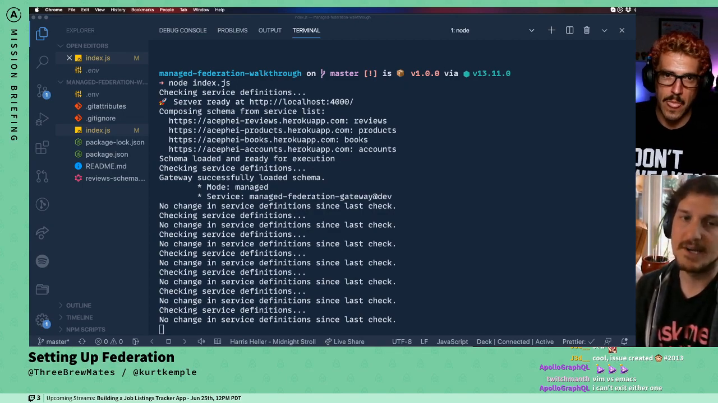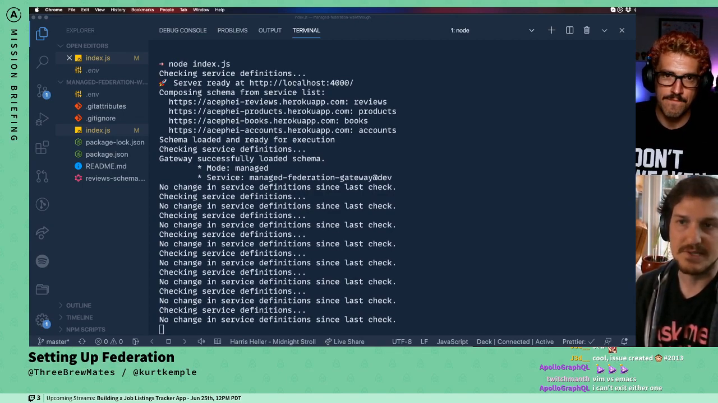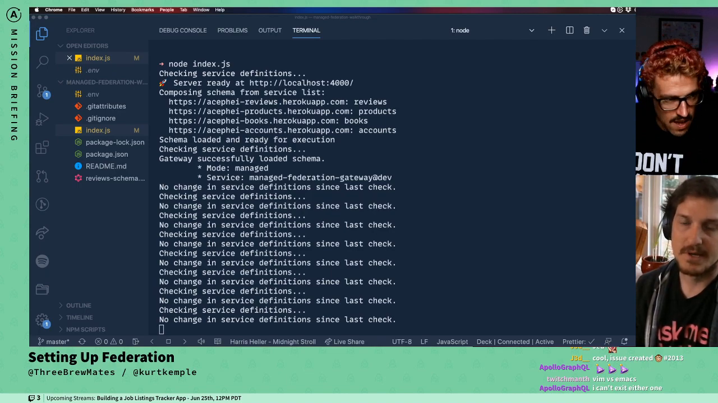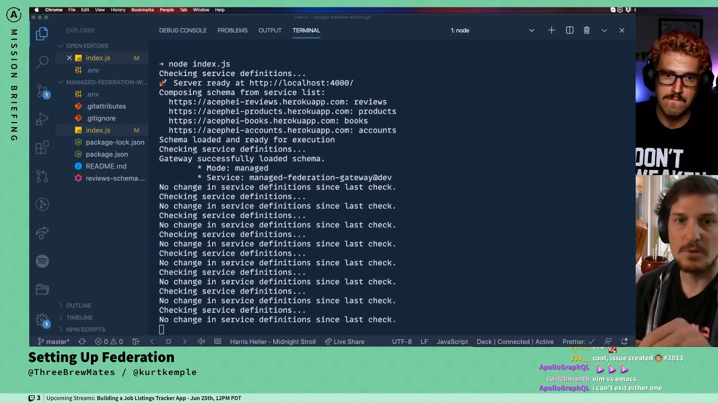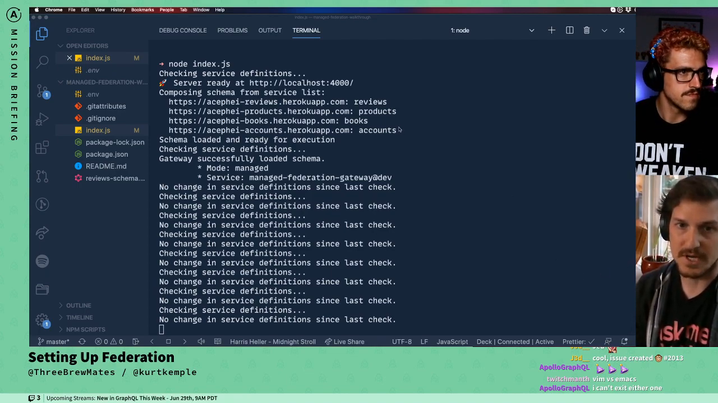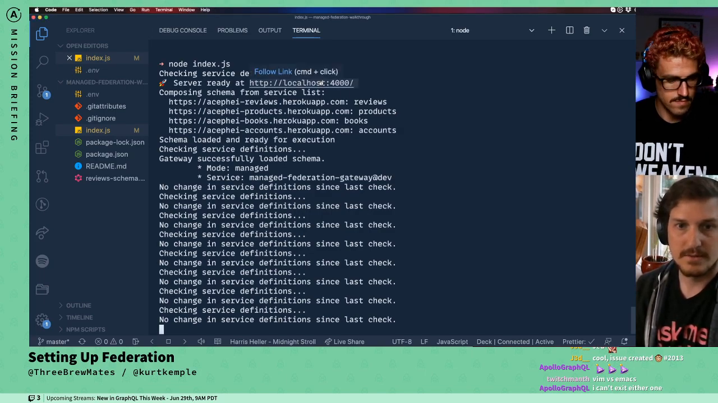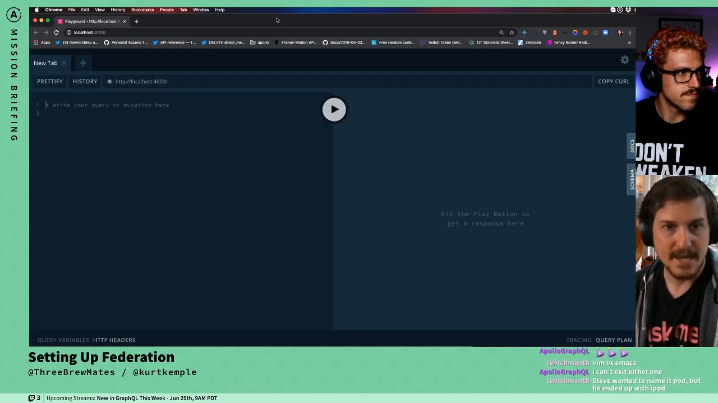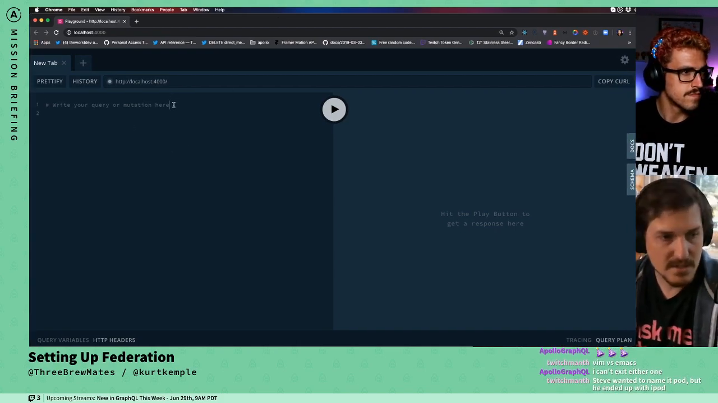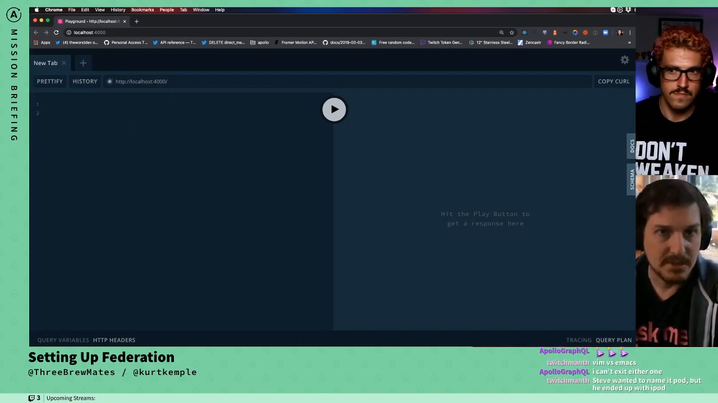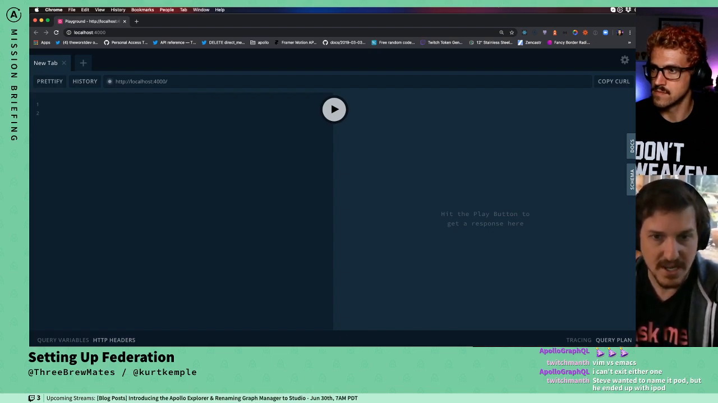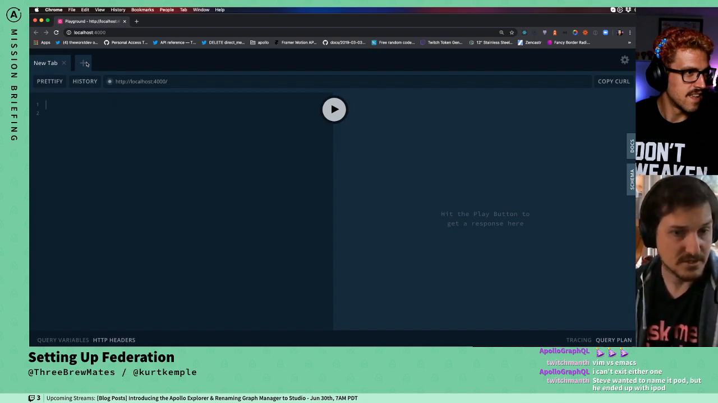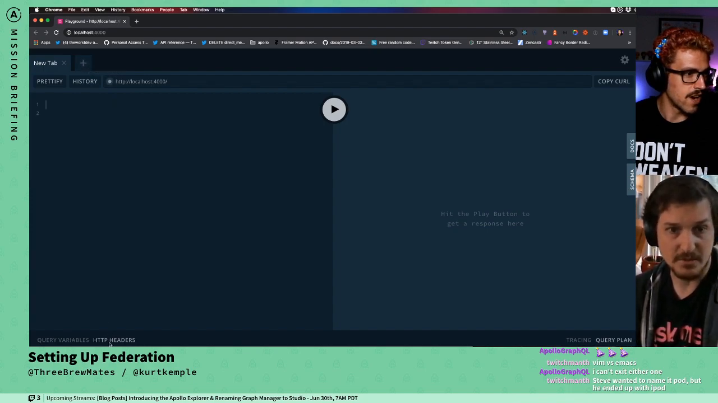Now let's do some fun stuff and see some changes happen. Why don't we open up localhost 4000 real quick? And now I want to double check this, but I believe for our super secret authentication header, we need to put authorization in the HTTP headers of the request. Yep.